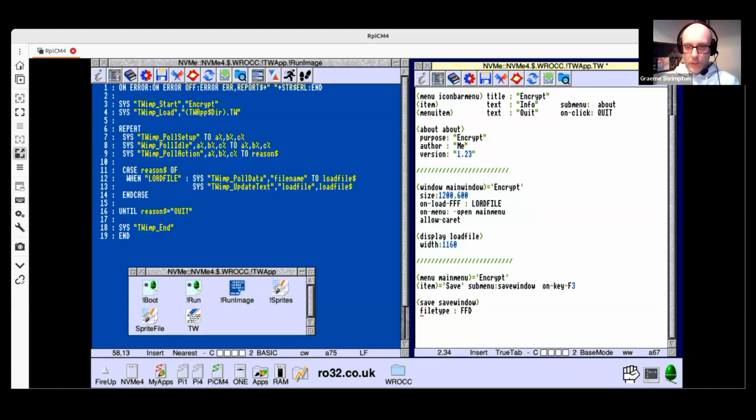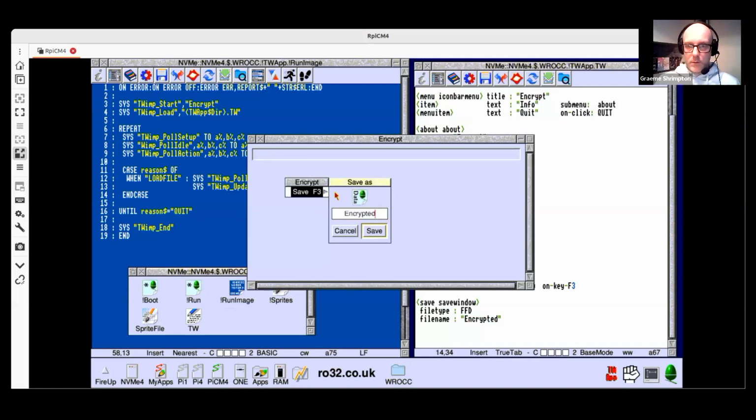I can't remember whether I have to put the ampersand in front of that or not, but we'll try that. And we'll change the file name to encrypted. And now the save window should hopefully have changed. Oh, it does work, you don't need to put the ampersand in. So we've got the data file type and the file name, which was untitled before, now says what we've typed in, encrypted.